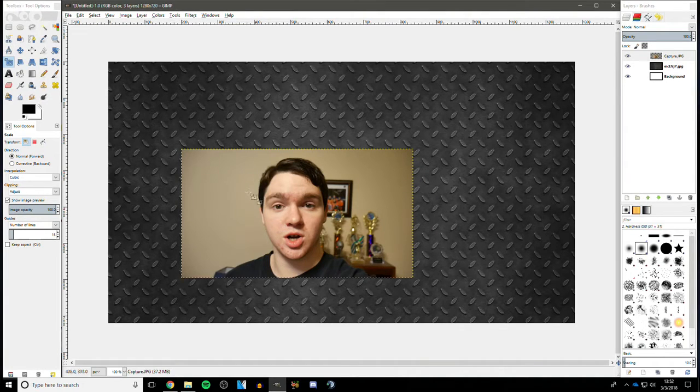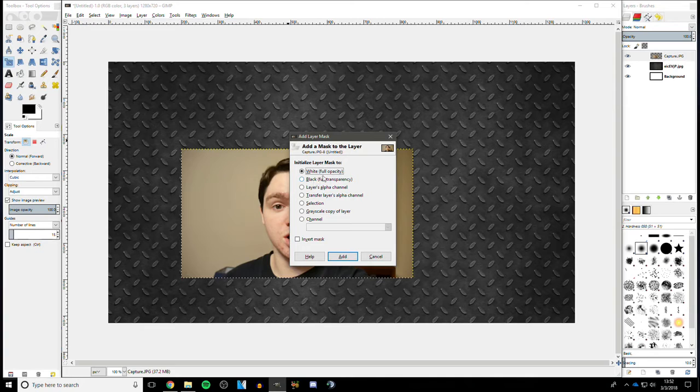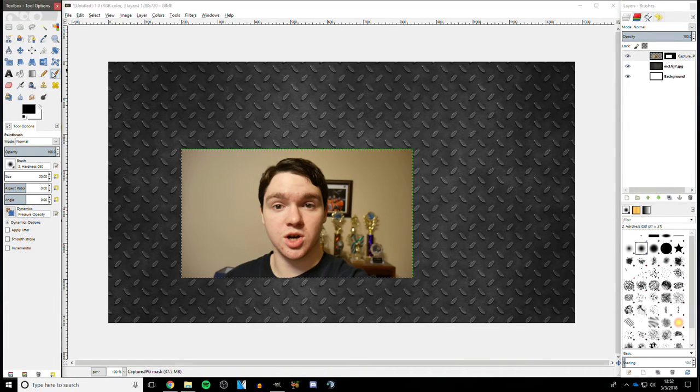So we're going to go over and click on the layer tab, click mask and add layer mask, and we want to make sure that it is white, full opacity, and we're going to click add. Then we're going to click the paintbrush option, and we can go down here and change the size like so. For what I'm about to do, 10, 20, 30, and 40 work well. So you're going to use the paintbrush to take out the background.